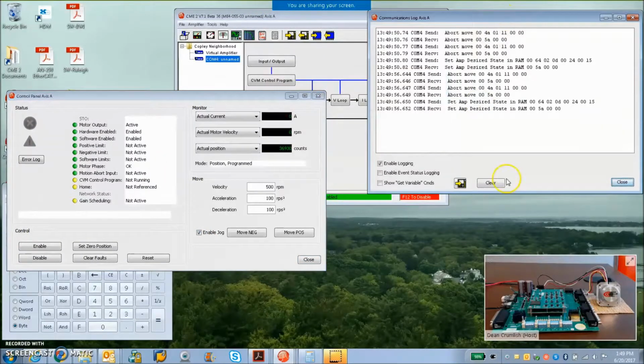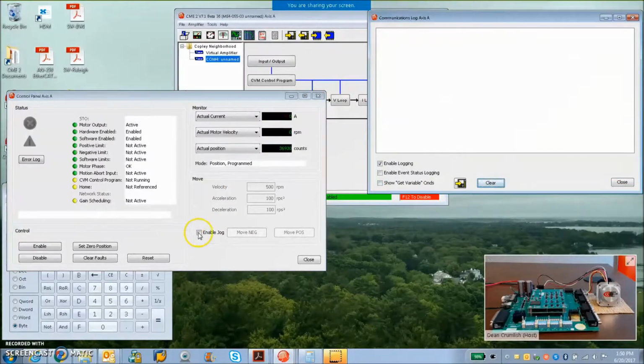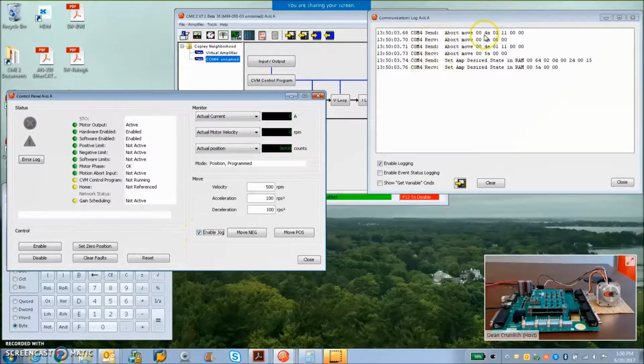So you can see when I do check that box, we can see what happens with this command. So any moves going on get aborted. The desired state, which is parameter ID 0x24 out of the parameter dictionary, gets set to hex 15, which is decimal 21. So the mode of operation is position mode. And then the drive returns back an A-OK. So there's the 5A checksum on a bunch of zeros.